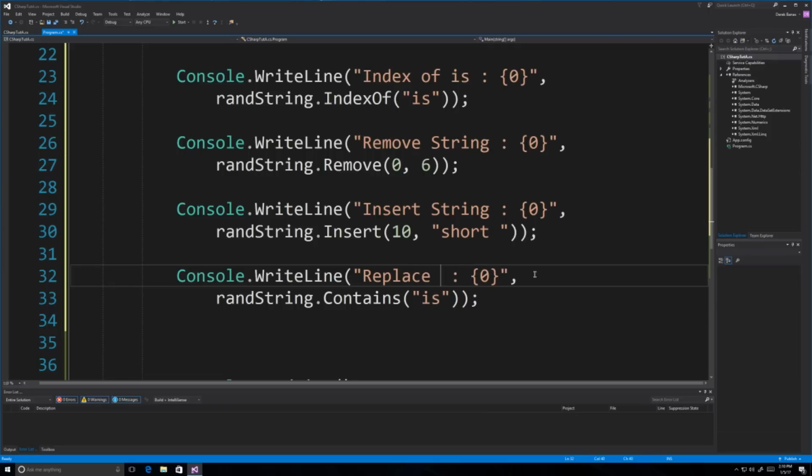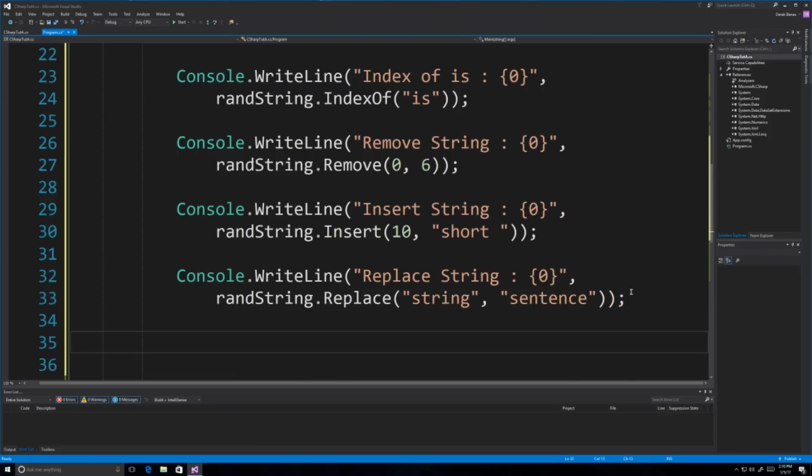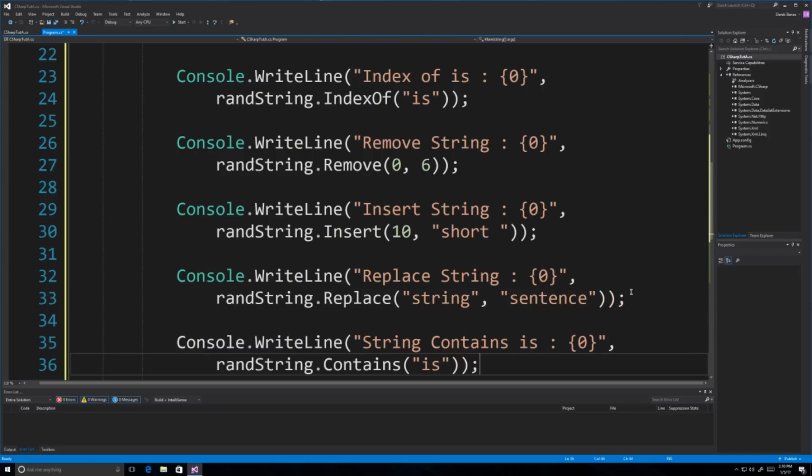So we'll just call this replace string. And to replace it, of course, we're going to use replace. And what we are specifically looking for is the word string, and where it finds it, it's going to change it into sentence. We're also going to be able to compare strings.